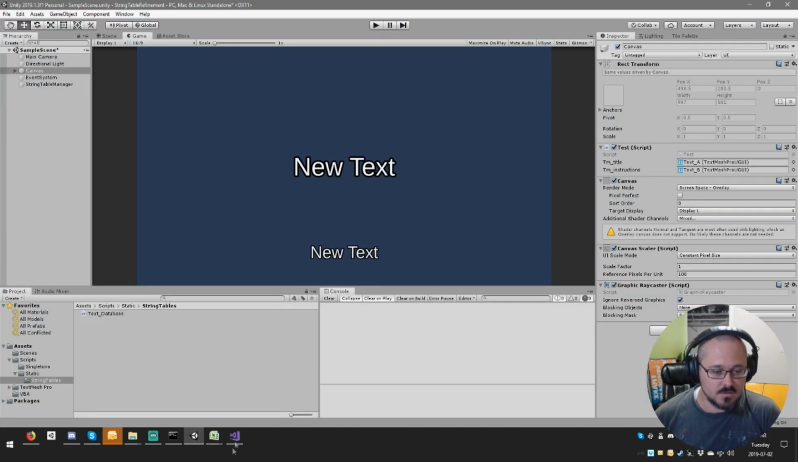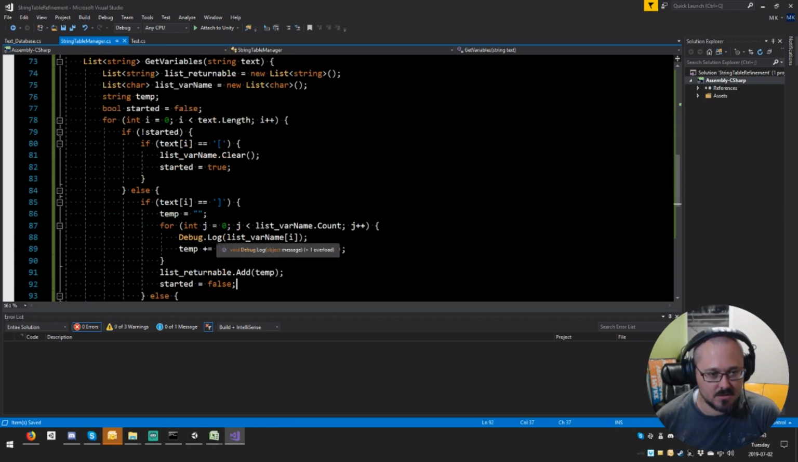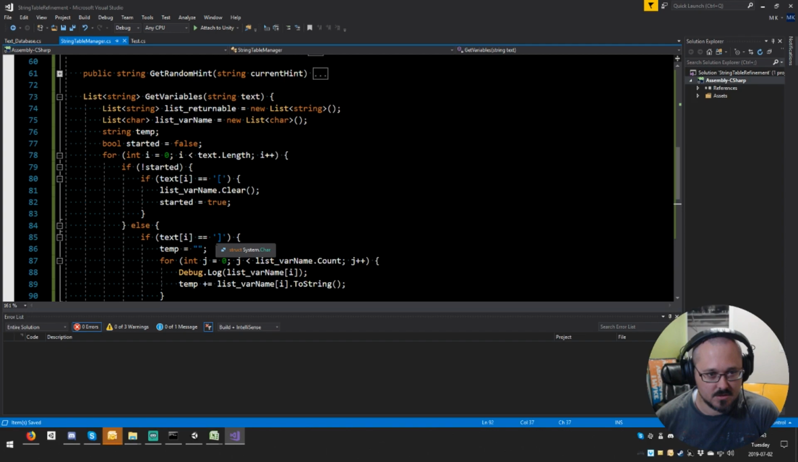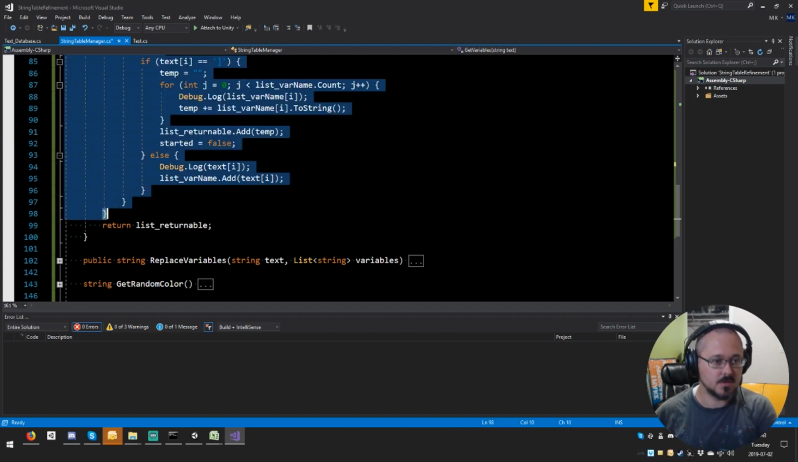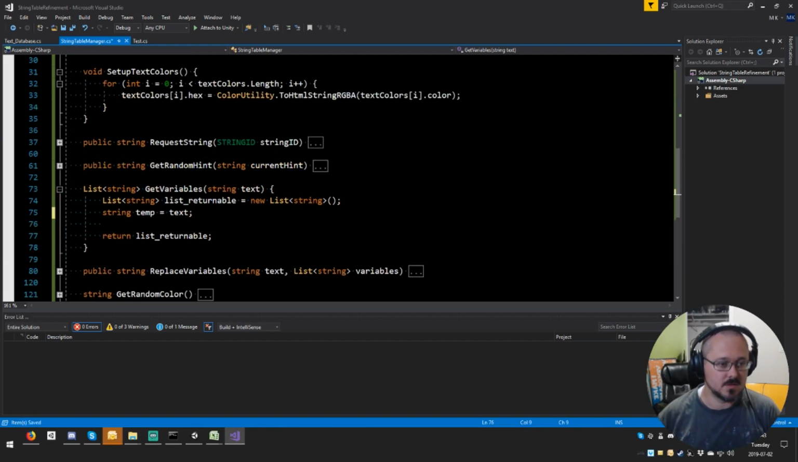You know what? I've got another idea to do all of this, because this is kind of painful the way it's done. Let's do substrings. Yes. So string temp equals text. I'm going to change everything here, so let me totally remove all of this and let's begin again. I'm going to remove the list of characters as well.